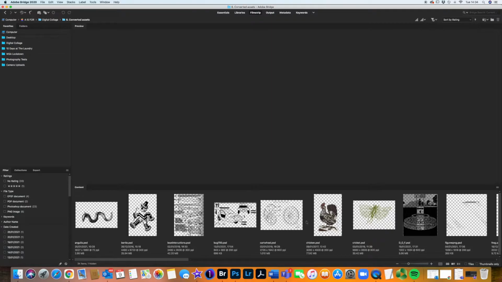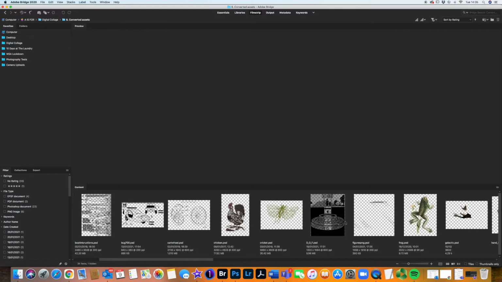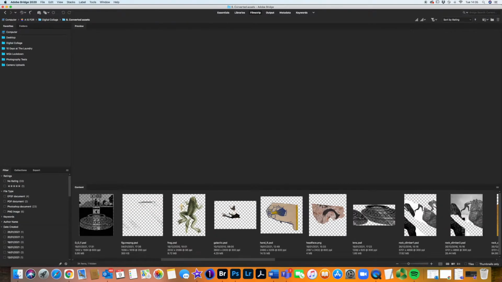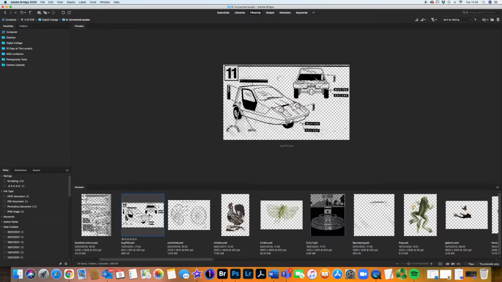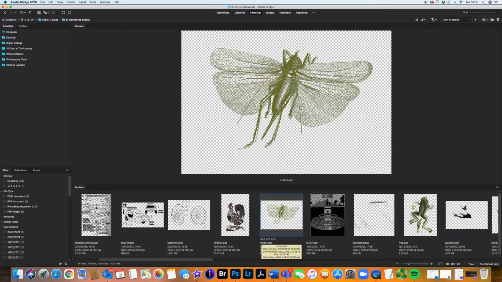And this here, converted assets. These are images that I've extracted the background from. So I've either cut them out as a color image, or for example, something like this. It's a PSD file which sits on a transparent background. And here's one that you might find familiar.